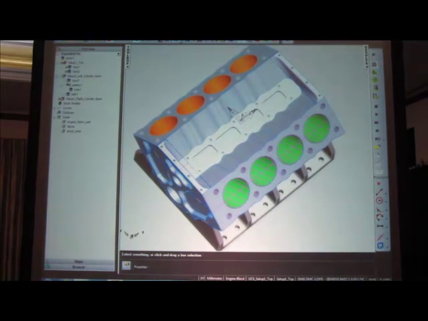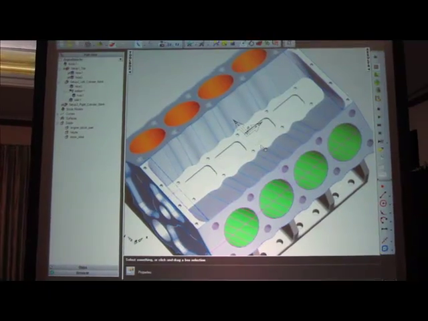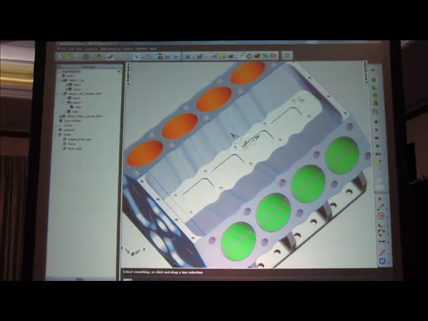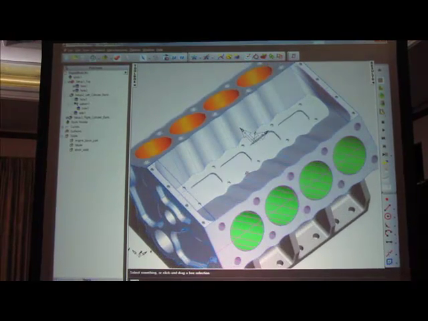Okay, so first of all, let me show you FeatureCAM's core strength, core ability, which is feature recognition. On the top of this part, you can see we've got a series of holes and we've got some pockets that we need to machine.